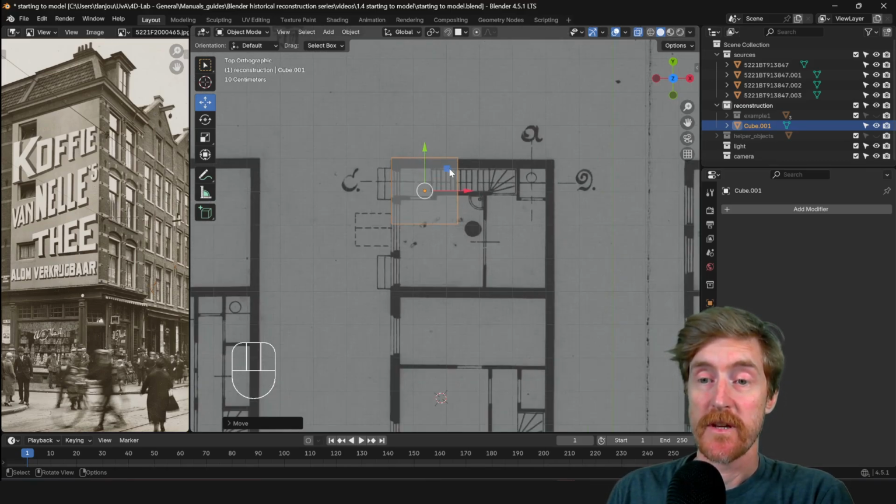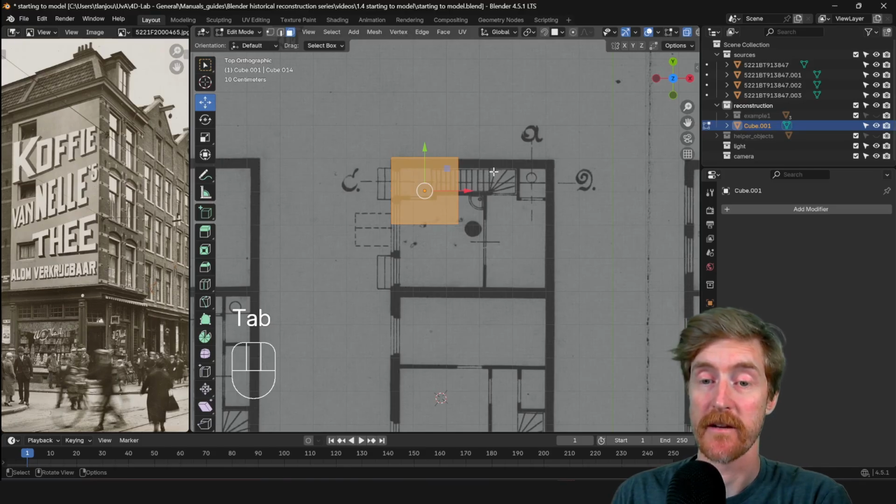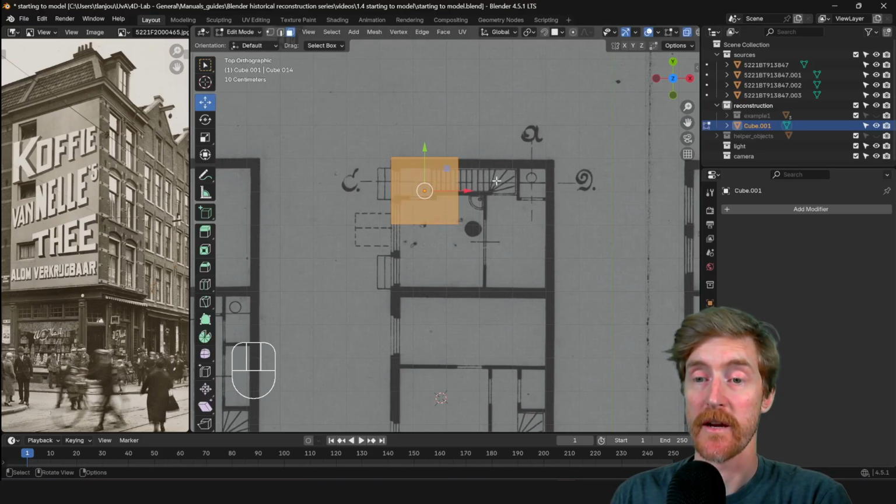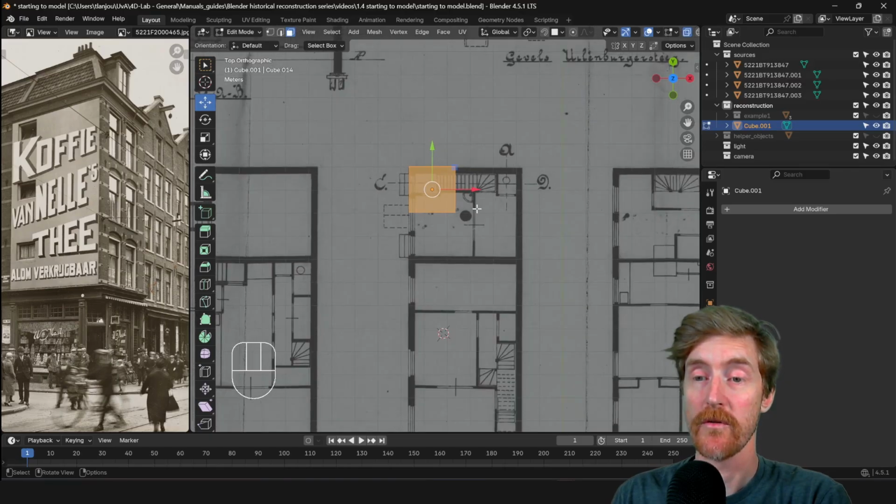The next thing is we go into edit mode of this cube to modify it. Edit mode is quickly entered by hitting Tab on the keyboard, or here at this menu you move between edit mode and object mode like this.